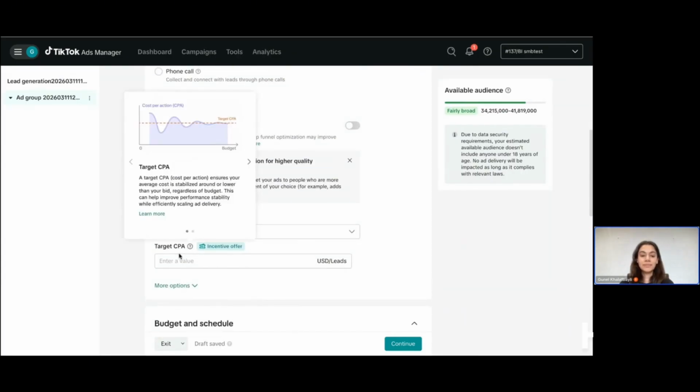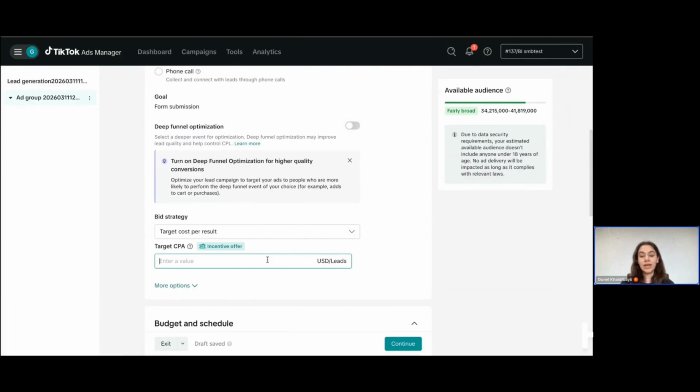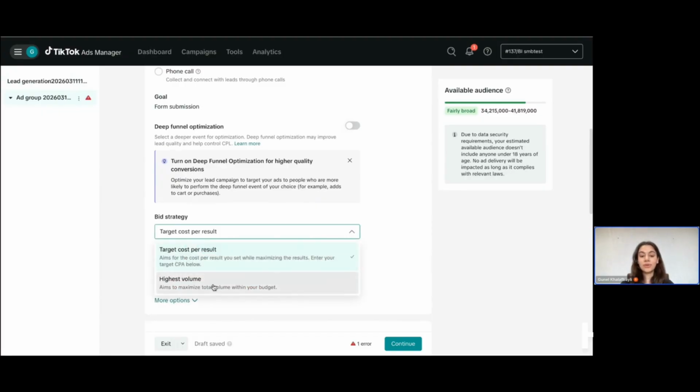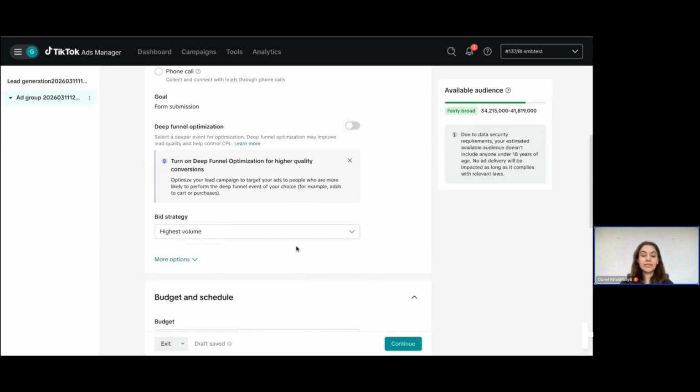Here's another important point. Here you will need to specify your target CPA. I'll go into more detail on this part. If you select target cost per result, then you should specify your target CPA here. I'd like to note here that if you already know the cost of your lead, you should enter it. You should significantly increase and specify the cost here to be 10 times higher. This will help Smart Plus campaigns accelerate the efficiency of the process of finding your leads, as well as successfully win the competitive ad auction. In this case, you can also select the highest volume bidding strategy so that the campaign can effectively gather the absolute maximum possible number of leads.